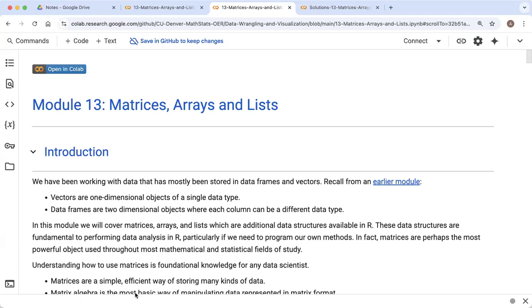All right, welcome everyone. In this video, we are going to begin our next module that covers data structures in our matrices, arrays, and lists. So far this semester, we've been working in large part with vectors and data frames as our main storage object for data. Vectors, these are one-dimensional objects that have a single data type.